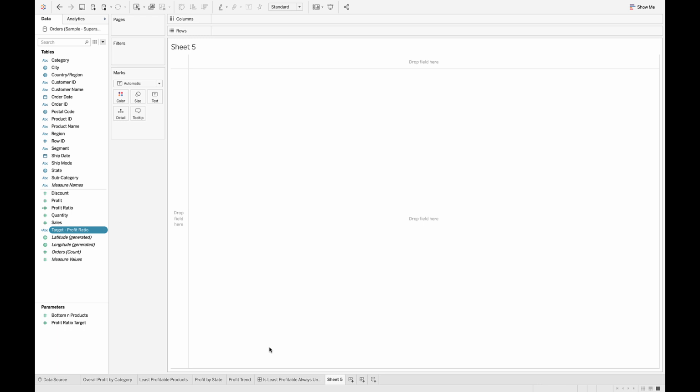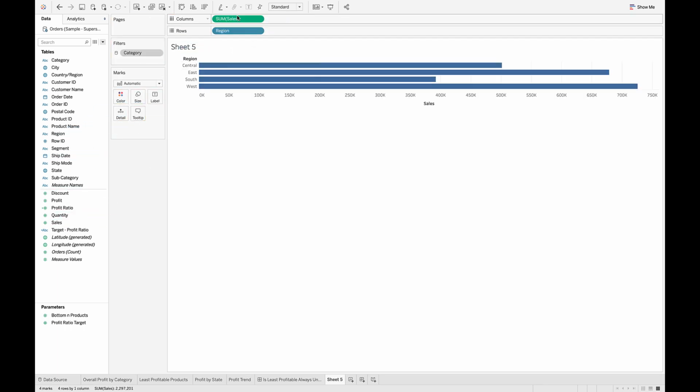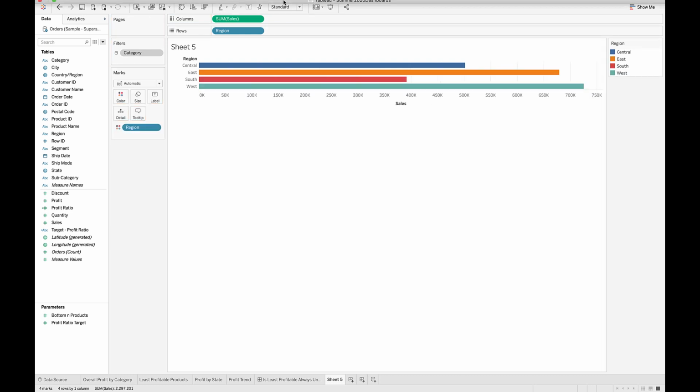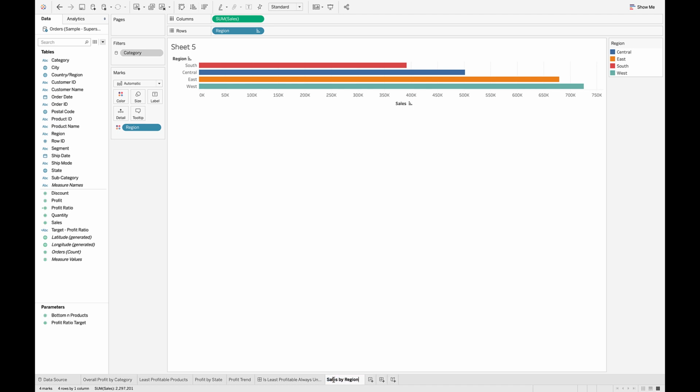For right now, I'm going to create some views to be used in our next dashboard. I'm going to create a sales by region. So we've kind of seen this. I'm going to take region, drag it to rows, and take sales and add it to columns. We've done this before. I'm going to take region, drag it onto color, and excuse me, I'm going to sort it. Sales by region, very simple visualization.